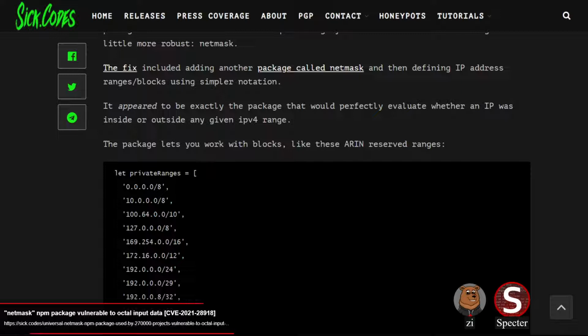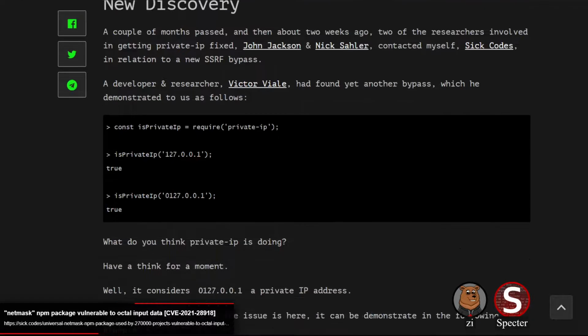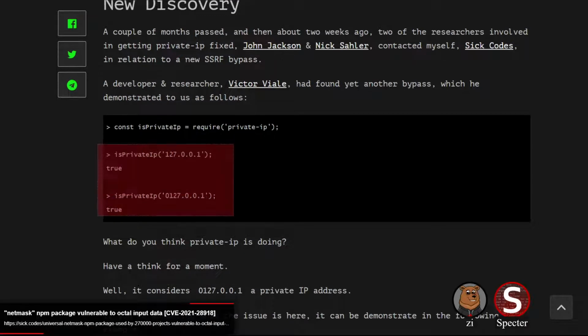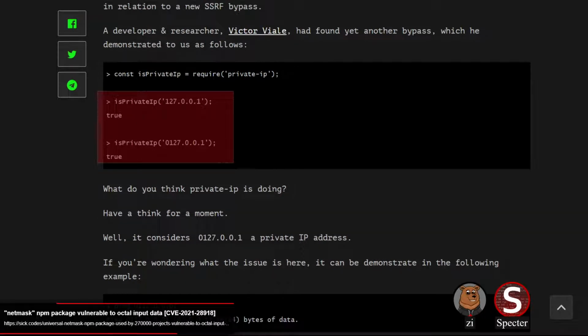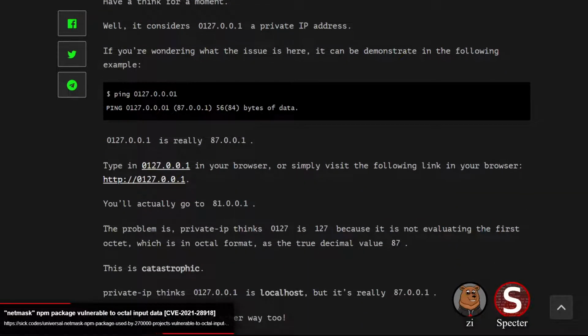And they start off by mentioning another researcher that managed to discover and report an SSRF in private IP. It was based on the fact that the first octet in the IP address wasn't getting evaluated to its proper decimal value, which is the format typically used in IP addresses. So if you pass 0127.0.0.1, for example, it would just ignore that leading zero and think you still meant localhost, when in reality, when that was getting used, it would get evaluated to 87.0.0.1. So because of that desync, you could fool private IP into thinking that a public address is private or vice versa. And after digging into it, they found that issue wasn't specific to private IP, but it was rather an issue in the netmask package, which was a dependency of private IP.